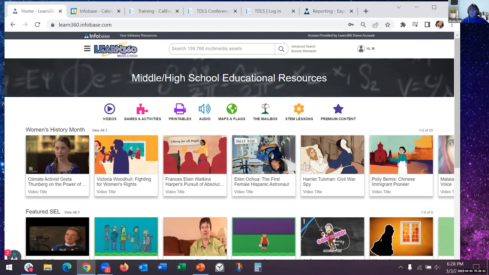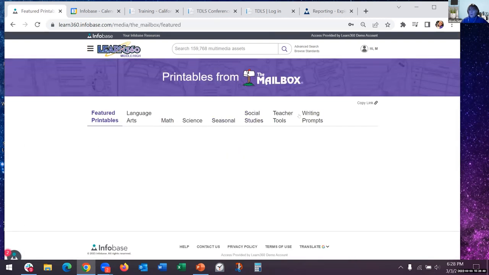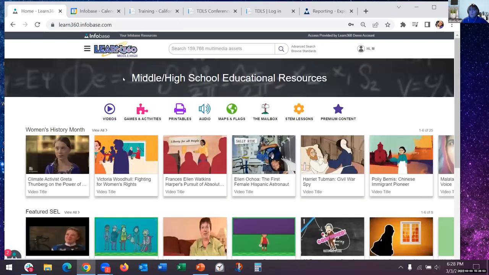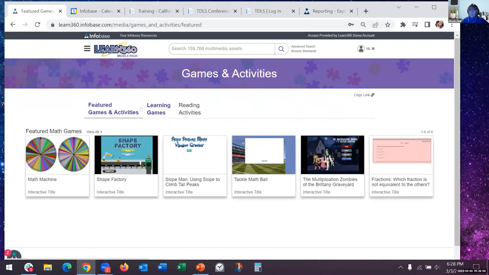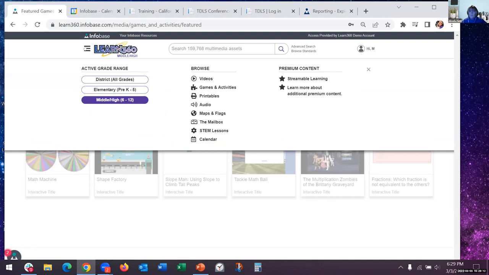But you'll notice one thing when you have this filter on. When I click on the mailbox here, the mailbox is only for elementary. So that's our only elementary resources there. So that's something that is going to be missing when you go in there. And some of the games and activities are going to be gone also because most of our games and activities are kind of that pre-K through sixth grade level. So just so you're aware that if you do put that filter in, you're going to lose something. So it's really up to you whether you want to do that filtering feature.